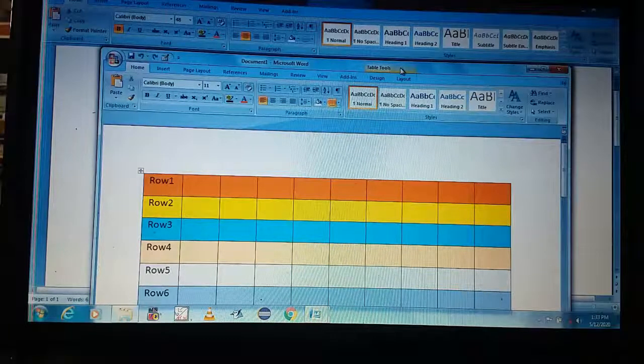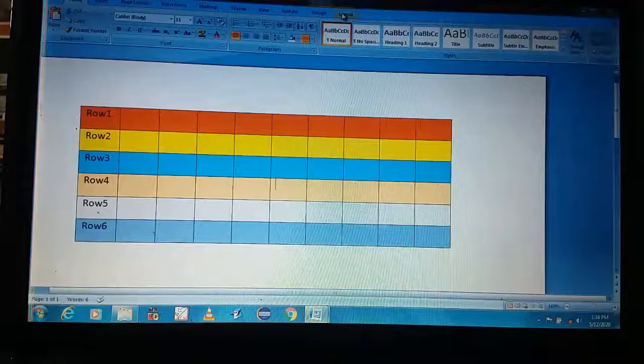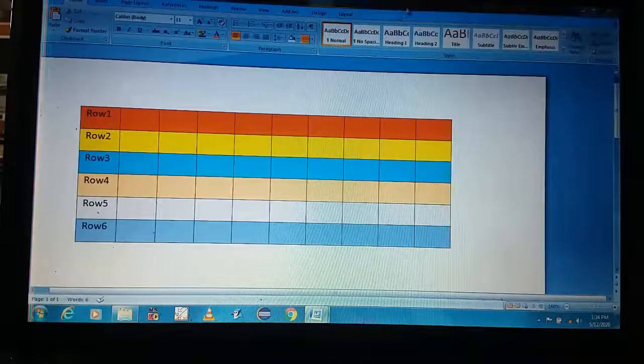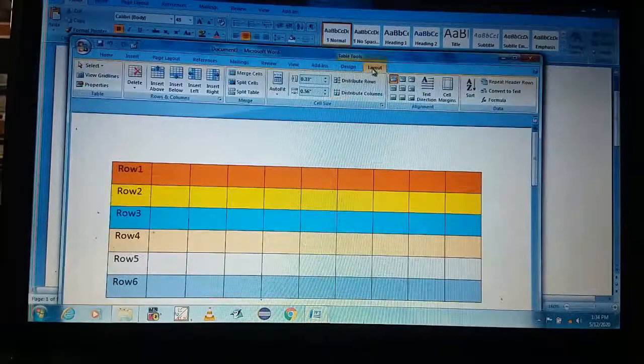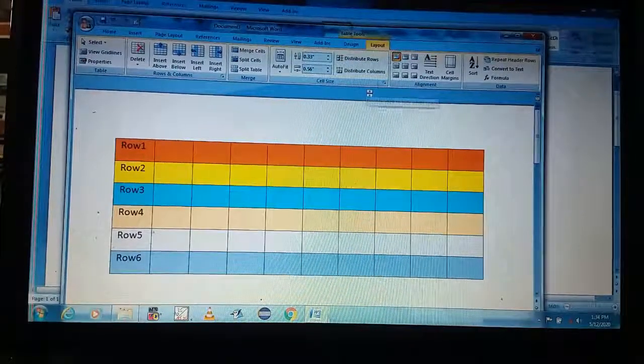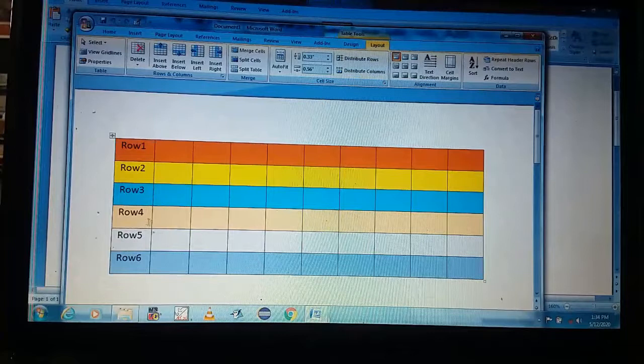Under this table tools option you can find many tabs. One of them is the layout tab. So click on the layout tab. I am clicking on this layout tab. As you can see, the layout tab is clicked. And now I have to select the rows.